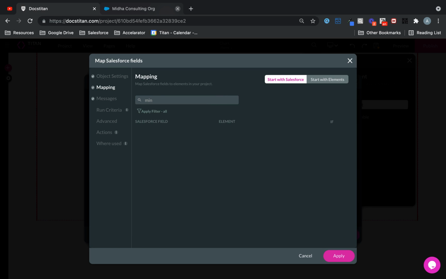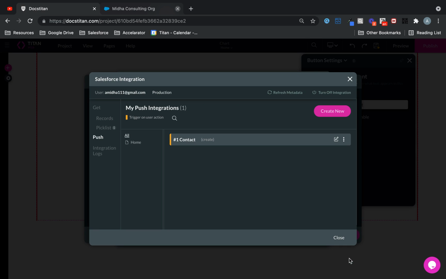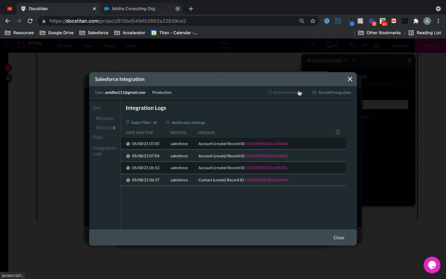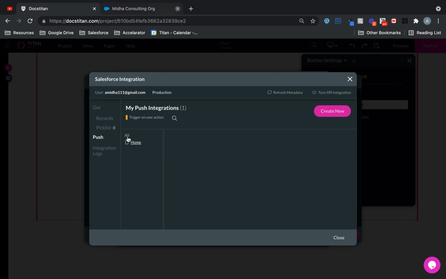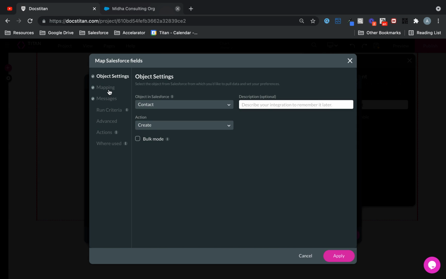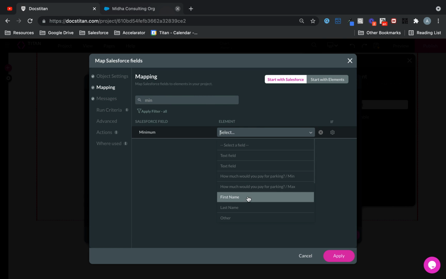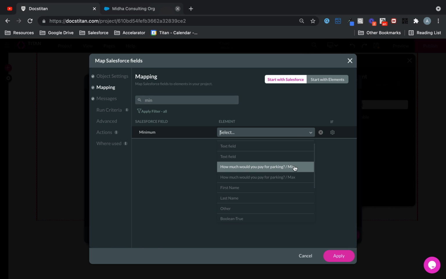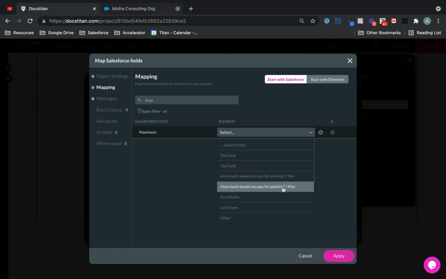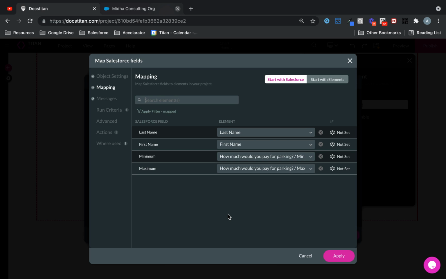Now for the minimum and maximum here, I just need to refresh my metadata because I've just added them, so we will do that. If you've added the field and you can't find it, be sure to click refresh metadata and you will see the fields available. Alright, so now in the mapping here, if I look for minimum, I can match it to my minimum, which is what we give you here. So here it is: how much would you pay for parking minimum, like that? And then maximum, how much would you pay for your parking maximum? So just to give you a recap, what I've done is I've mapped 4 fields.